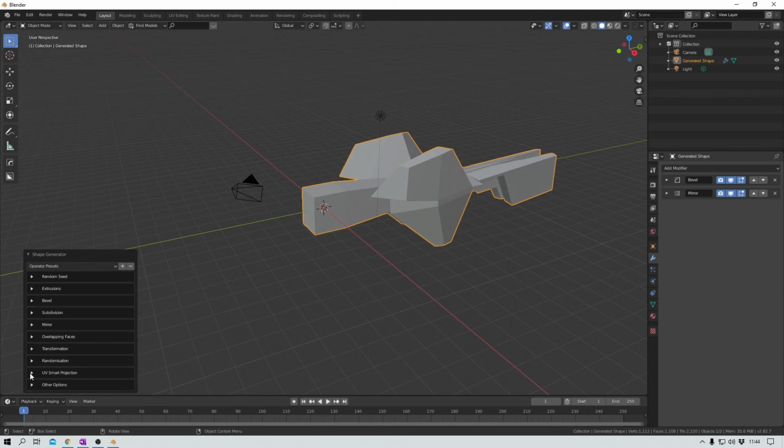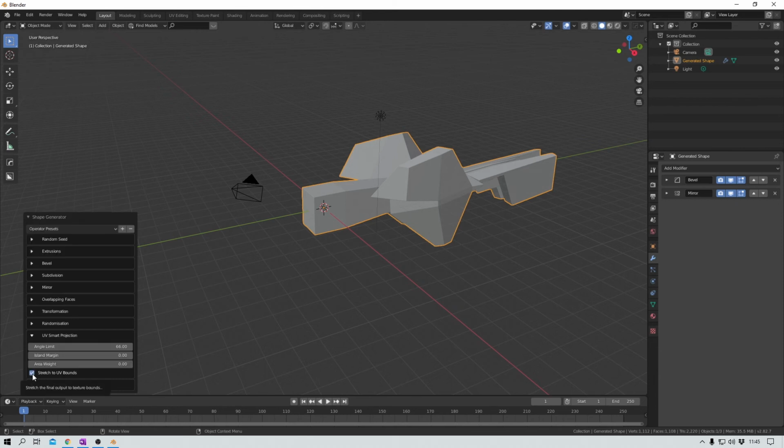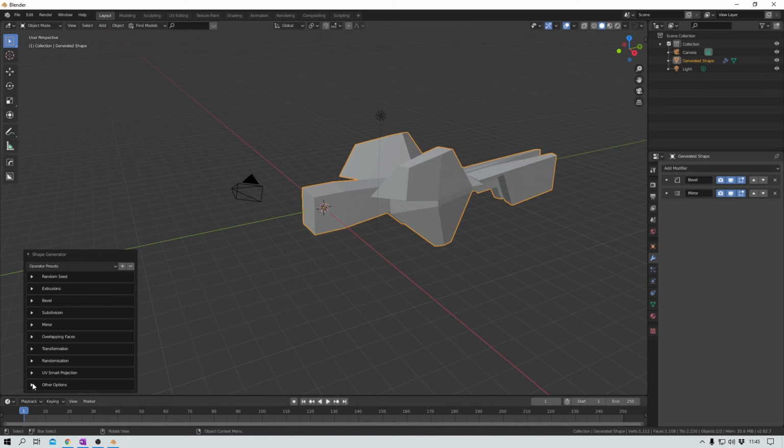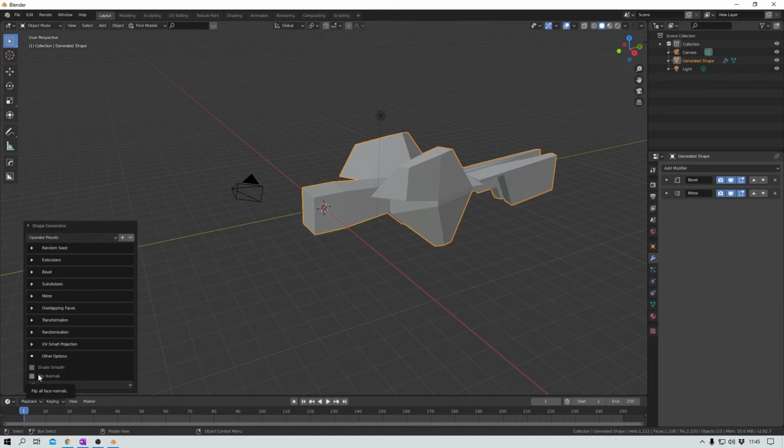UV Smart Projection sets presets for, guess what? UV unwrapping. But I think in order not to let this video get too long, I won't talk about that right now and jump directly to the next option down here, other options. Here you can activate smooth shading for your mesh, which looks like this. I don't want that right now, so I just turn it off again. And you can also flip your normals if necessary. And if you're not sure if that's the case, switch into edit mode and check your normals.